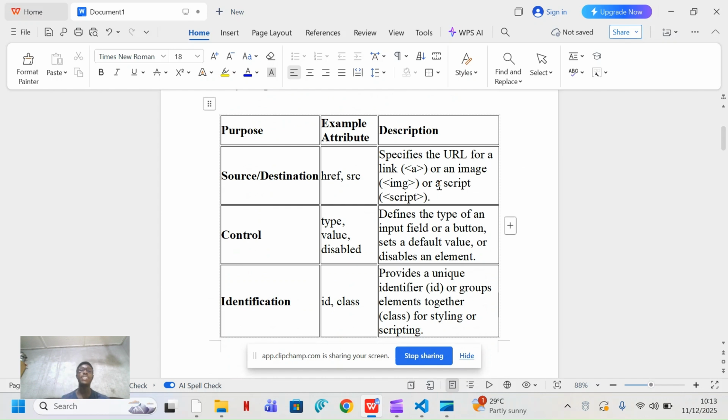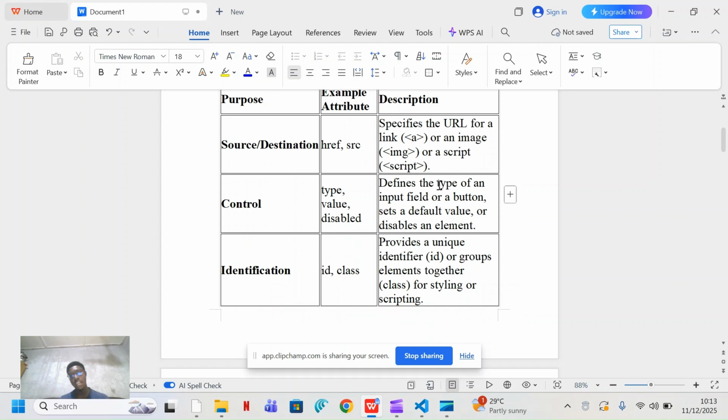The purpose of the source or destination attribute, the href or the src, is to specify the uniform resource locator, a specific link or a specific web location on the website. When this URL is attached to the href and the src, it links you to an image or a script. That's the whole purpose of the href and the src attributes. It links an image or a script in the HTML file.